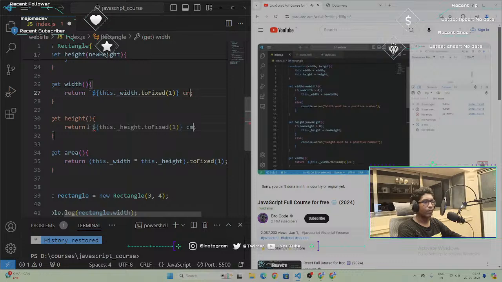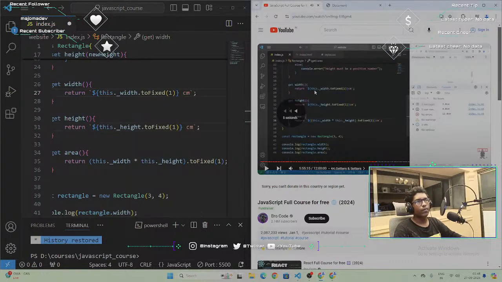When you're assigning values, even when you're initially creating an object, you can go through the setters for input values. Let's make that centimeters squared because it's area technically.